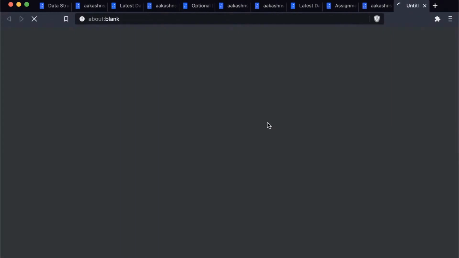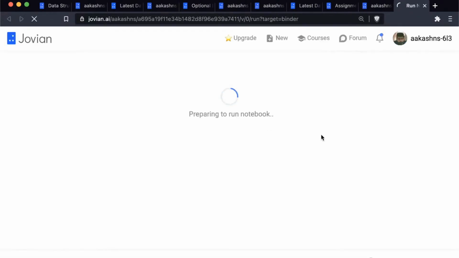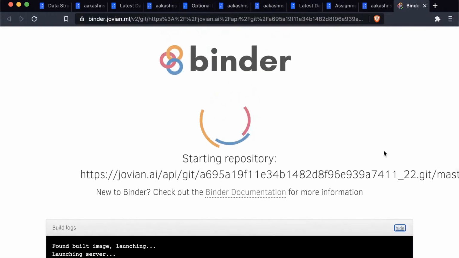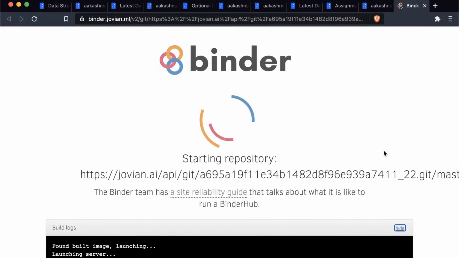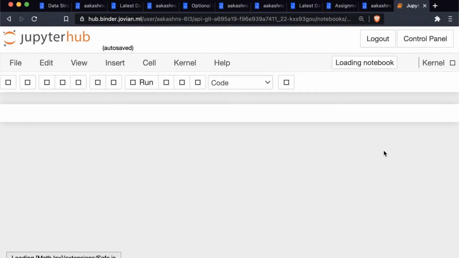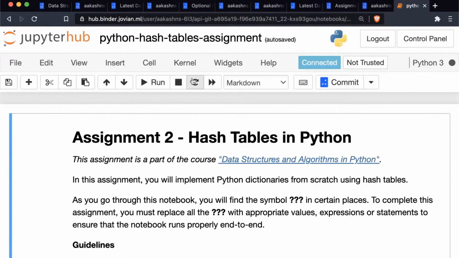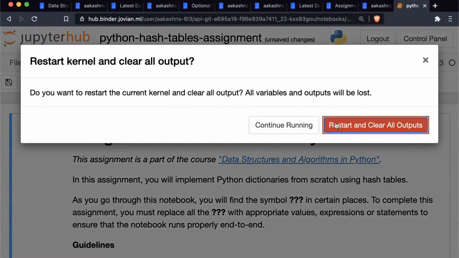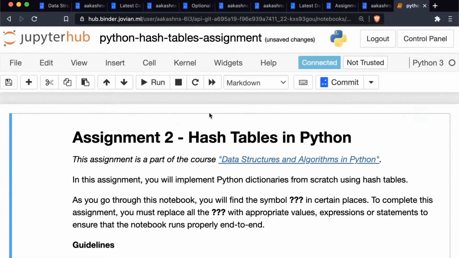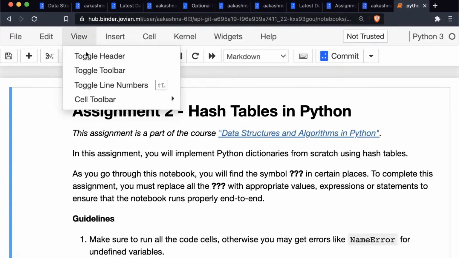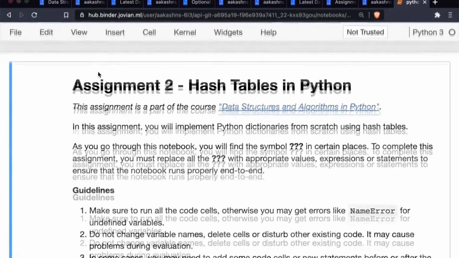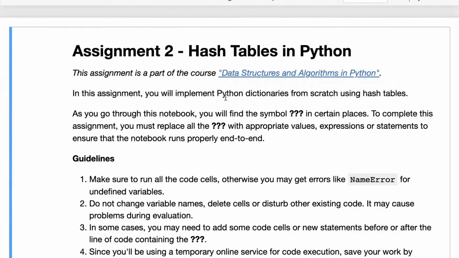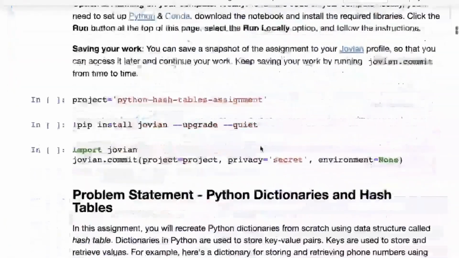So we're going to click run and click run on Binder. Once again, this may take a few minutes sometimes depending on the current traffic on the platform. There we have it. Now we have the Jupyter notebook running. The first thing I like to do is click kernel and restart and clear output so that we can execute all the code cells and see their outputs from scratch. I'm also going to hide the header and the toolbar and zoom in a little bit so we can see things a little better.